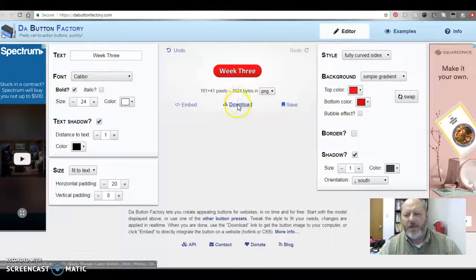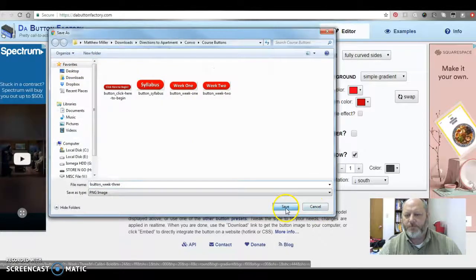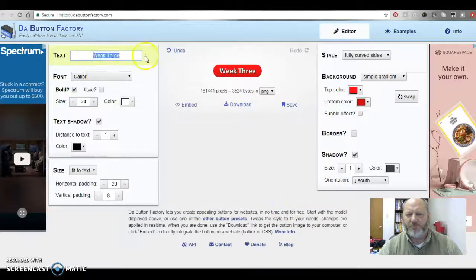Okay, so once you have those buttons created, my click here to begin is a little different looking than the other one, so I'm going to make it the same.